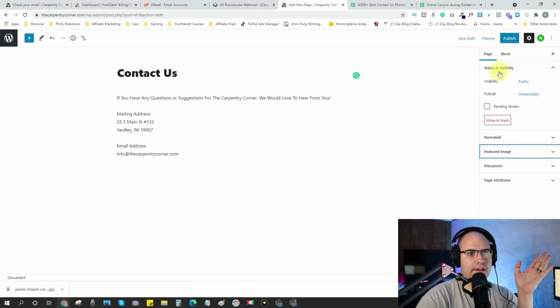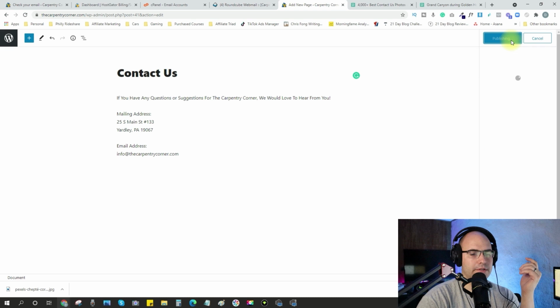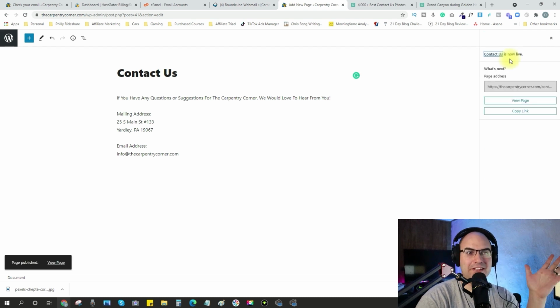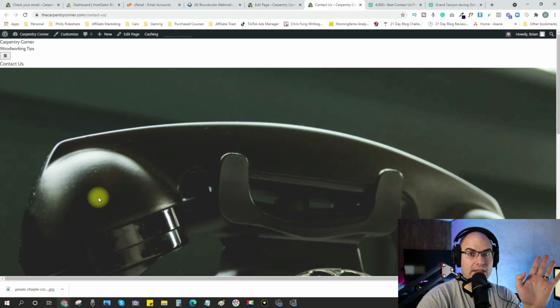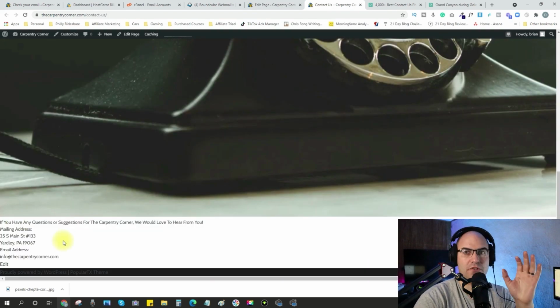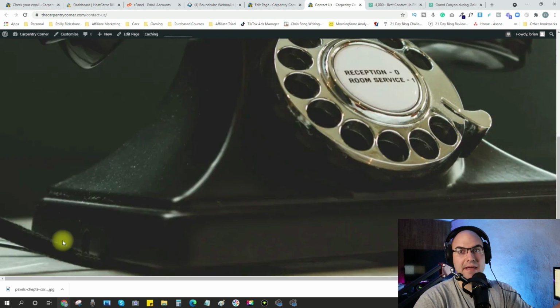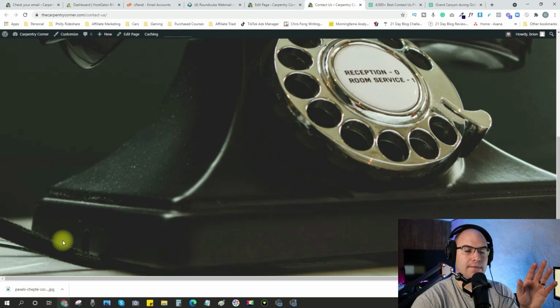Now that we have everything there, visibility public, publish immediately. We click publish, publish. And now our contact page is live. We're going to click over here where it says view page. And if we look right now, our image is enormous and our text is down here, but don't worry, our theme is going to clean this up later on. Right now, I want you to just get these pages and get the text out there. That way, when we optimize with our theme, there is something to optimize.